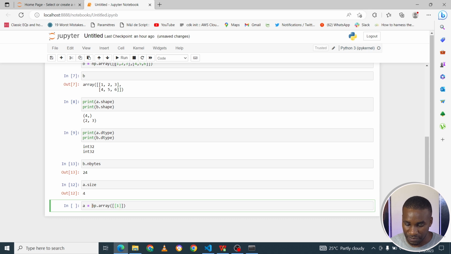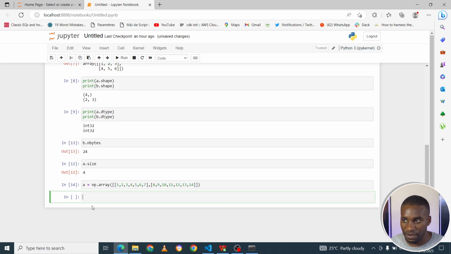So 1, maybe 2, 3, 4, 5, 6, 7, and then the second row we get the other boxes here. So we say 8, maybe 9, 10, 11, maybe 12, 13, 14, for example. So if we run this, we have our array.